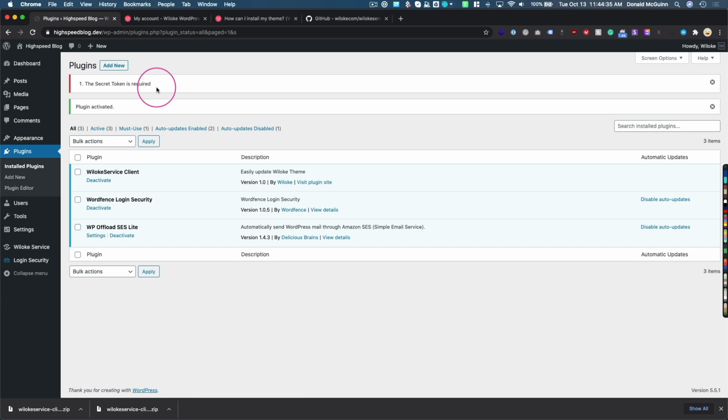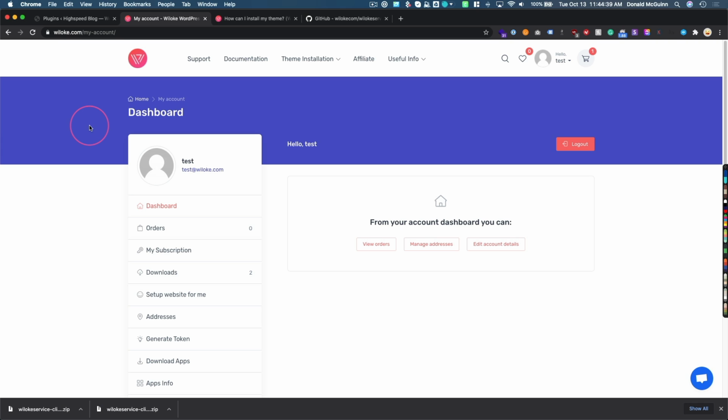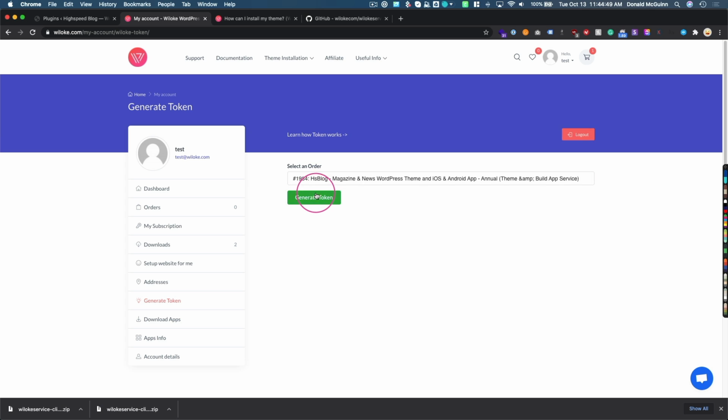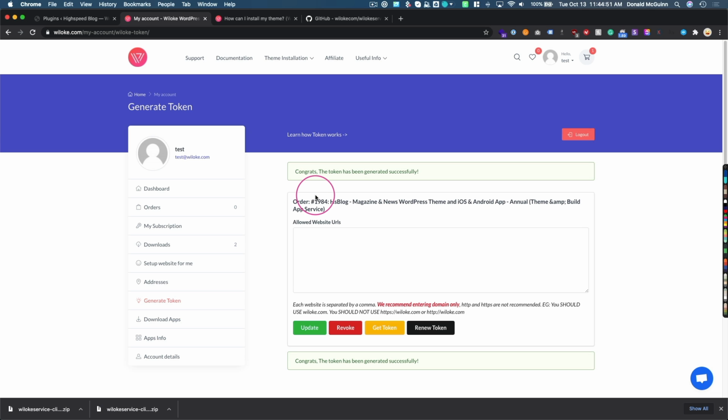Now that we've activated, we need to add our secret token. Navigate to Wiloke.com, log in to your account, go down to Generate Token, select your order, and click Generate Token.